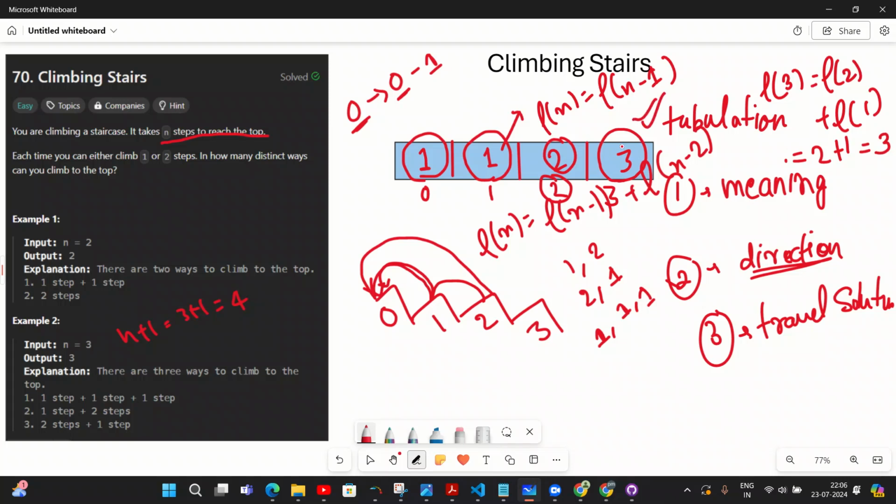In this way, we can fill this table, and the value at the nth index, suppose the stair size is 3 here, so at the third index of this table we will get the number of distinct ways in which we can move to the top of this staircase. That is the thing that we need to return as our final solution. So I hope you have understood the logic part. Now we will code this thing out.